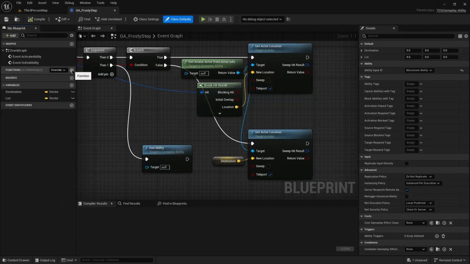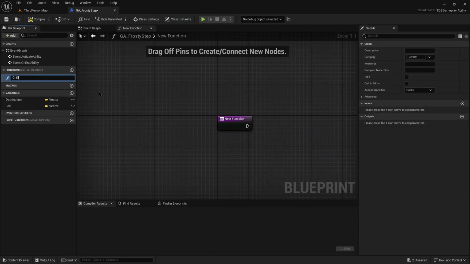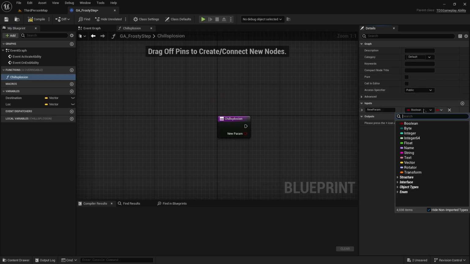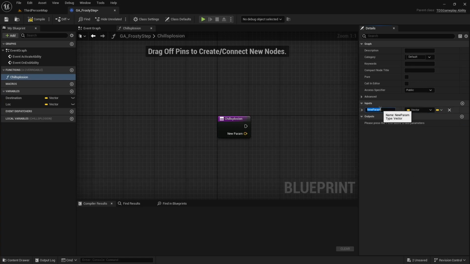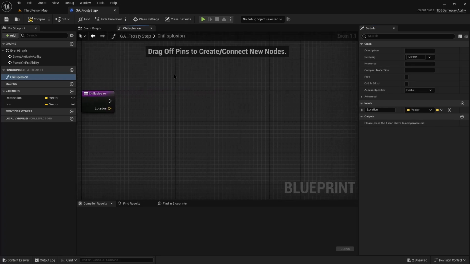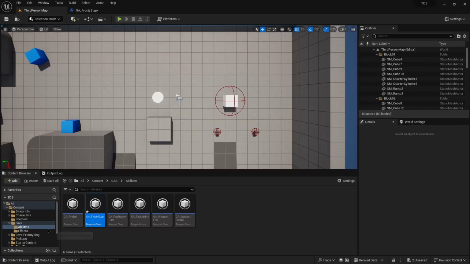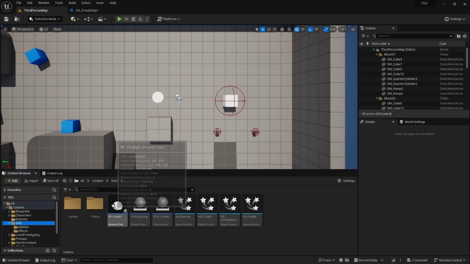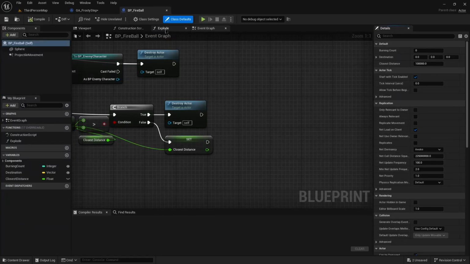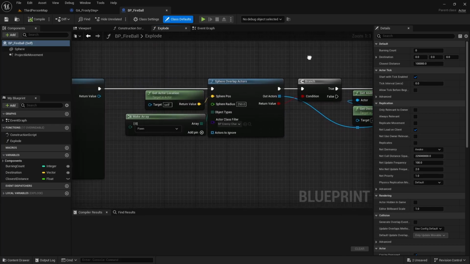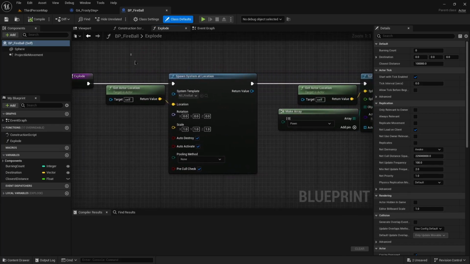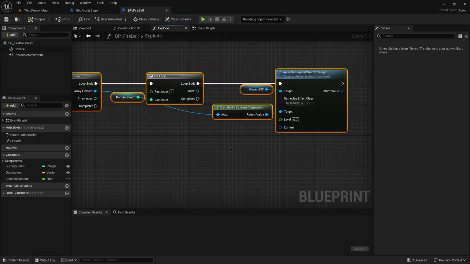I'm going to add a function called Chillsplosion. This will take a location, which is a vector, and in here we're going to use very similar code to our BP FireBall in Explode. So I'm going to copy basically everything.